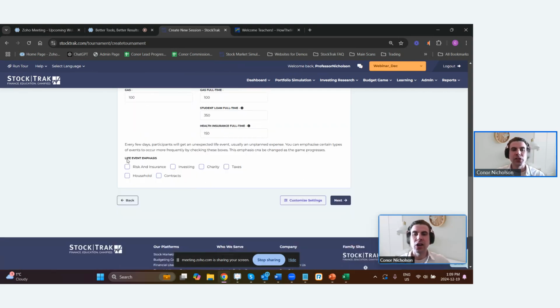And then the last option here is the life event emphasis. So every few days in the budget game, which you'll see later, a life event is going to happen that you're going to need to pay for. And so you can have those events be more focused on investments, on household expenses, on taxes, or if you don't select anything, it will just give you a random blend of them all.